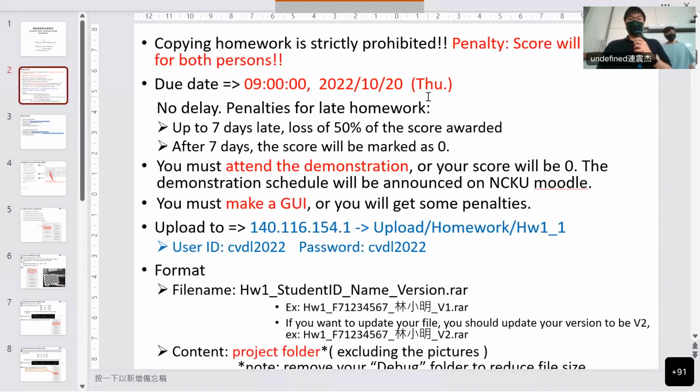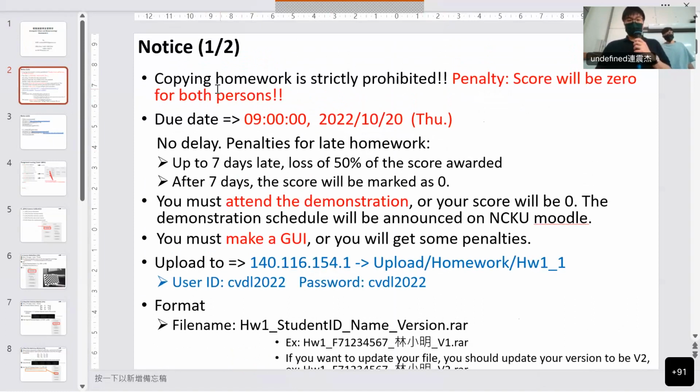For homework one, we have some reminders. Copying homework is strictly prohibited. If the TA finds you copied your homework, your score will be 0 for both persons. Because today we will explain 3 questions, you need to hand in these 3 questions on October 20, in the morning, 9 a.m. Please hand in your homework before the deadline, because if you are late, up to 7 days late, you will lose 50% of your score. And after 7 days, the score will be marked as 0.